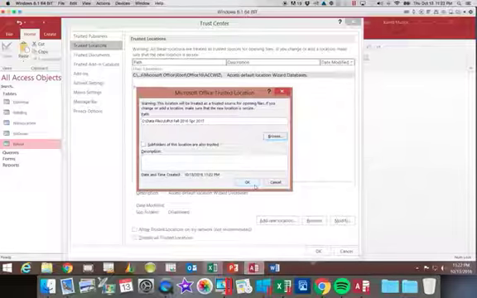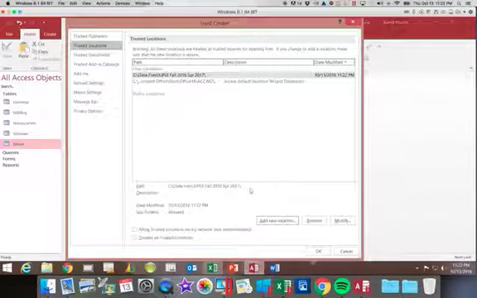2016-17, and then say subfolders are also trusted. That would trust any subfolder underneath it. And then I can say OK. Now it has added this folder. It shows me when I added it. And that way I should no longer see the security messages every time I open a database that I have to enable the content.